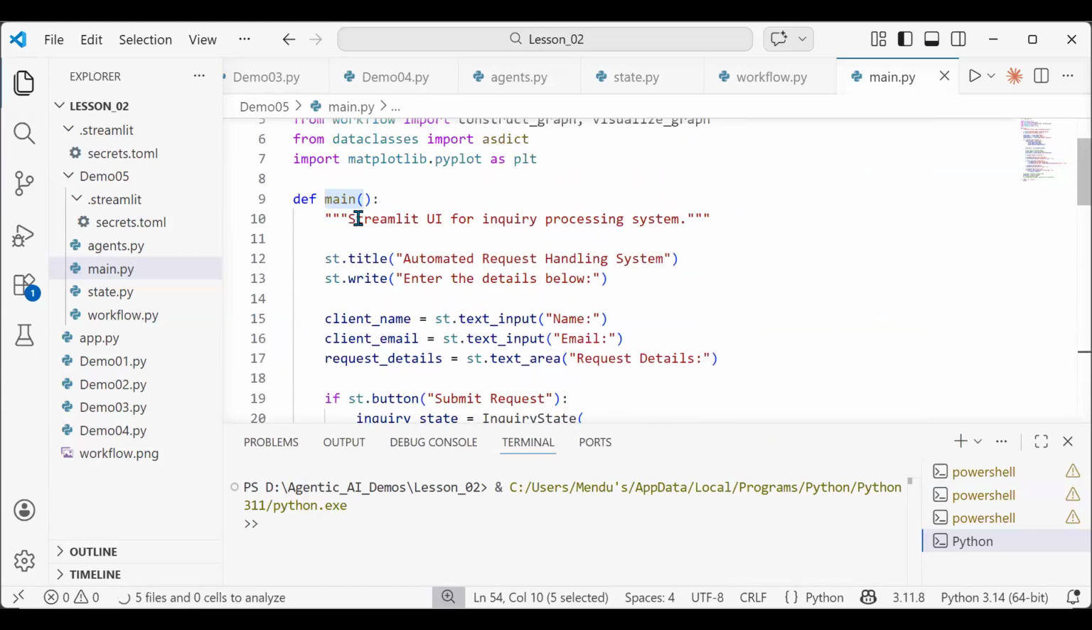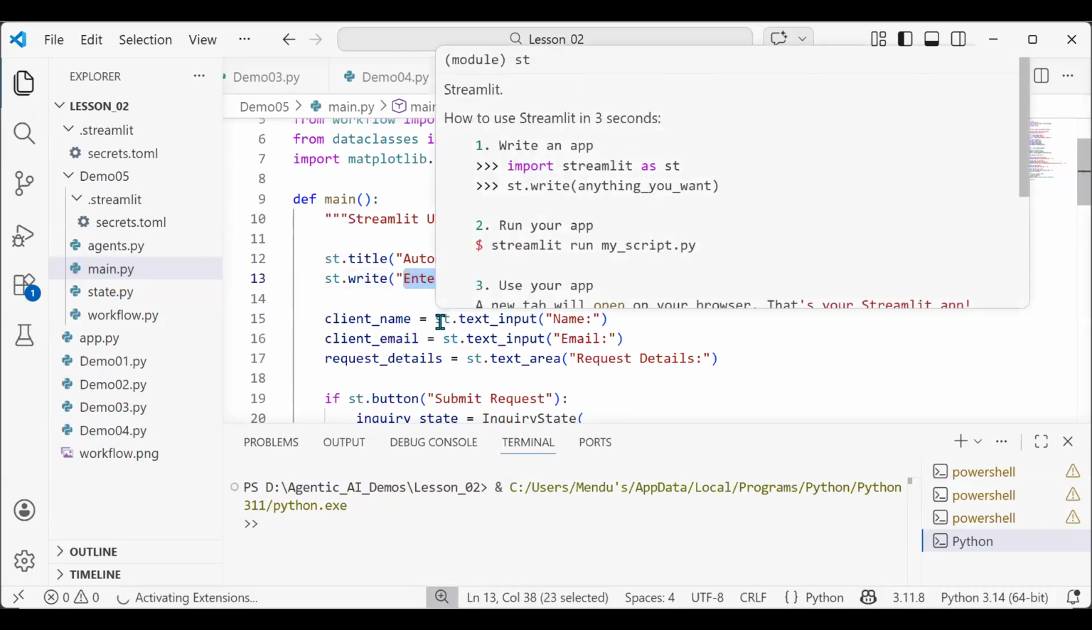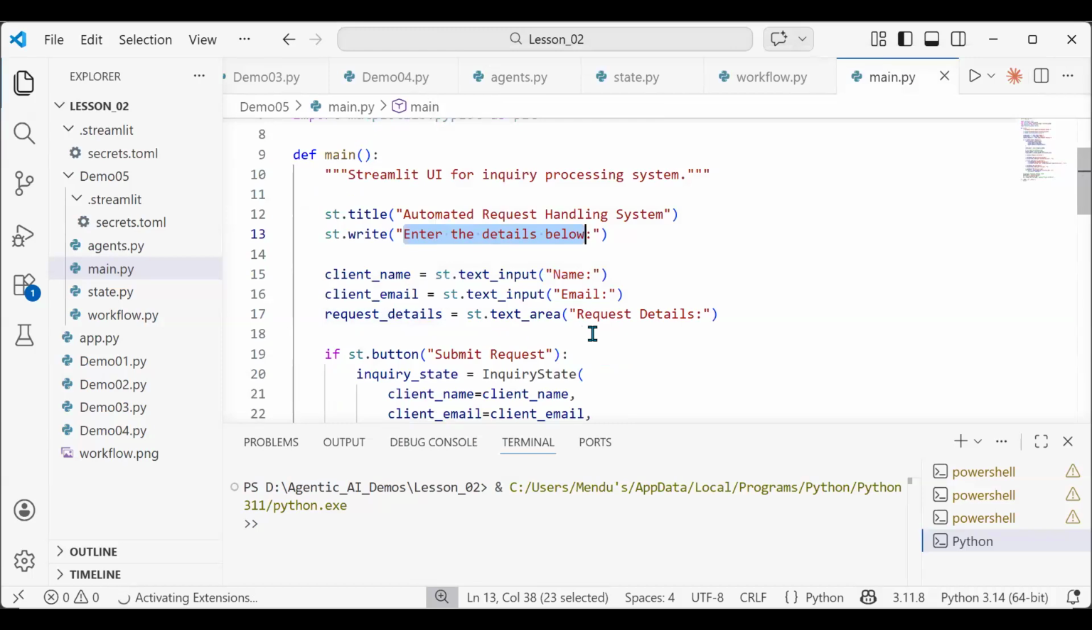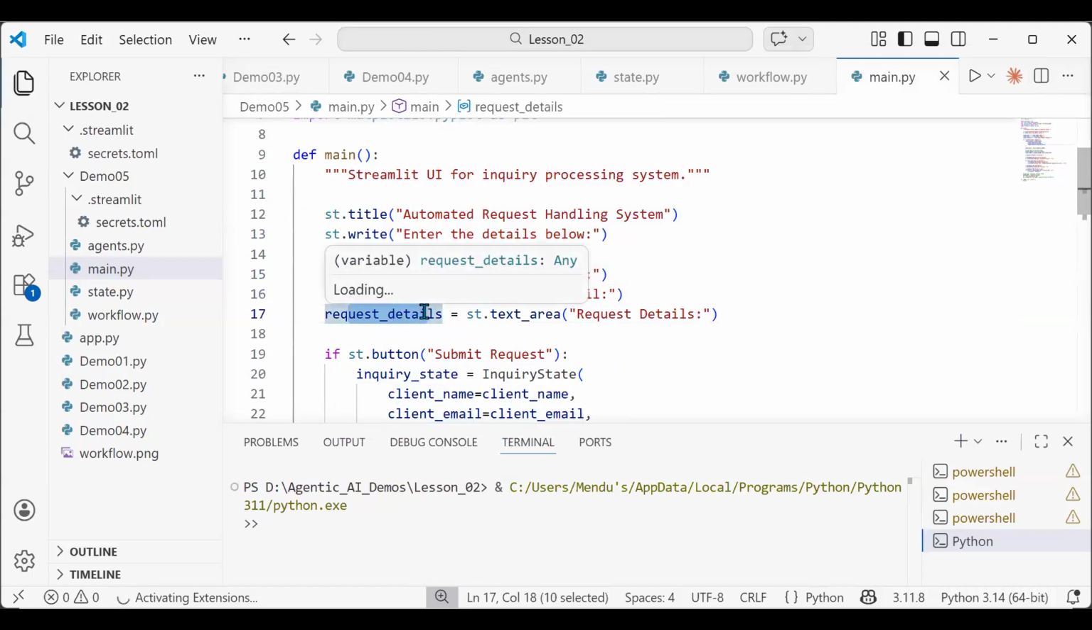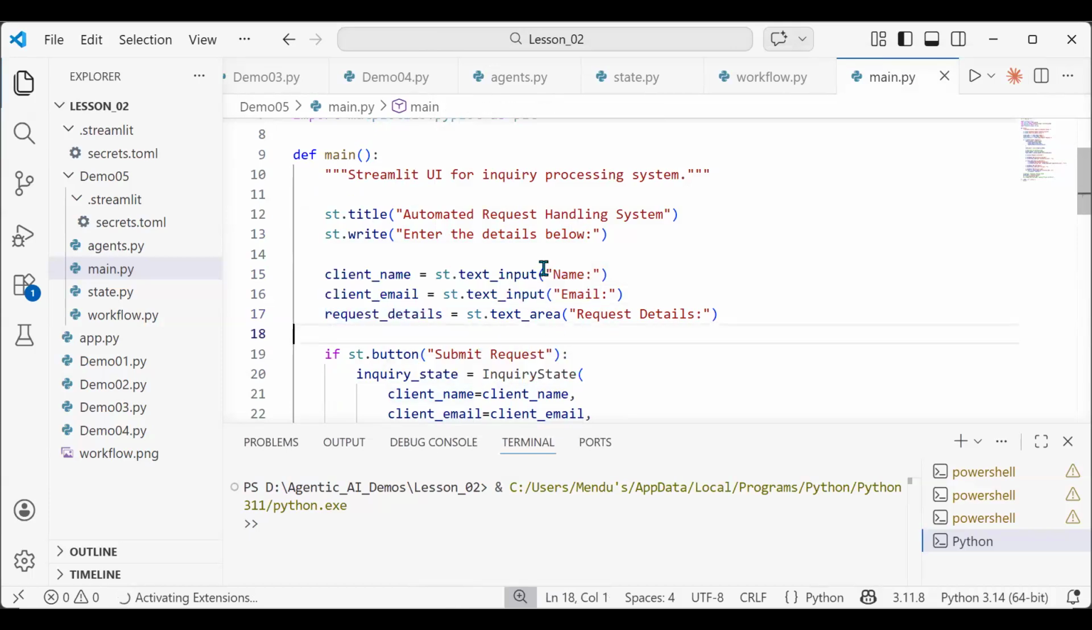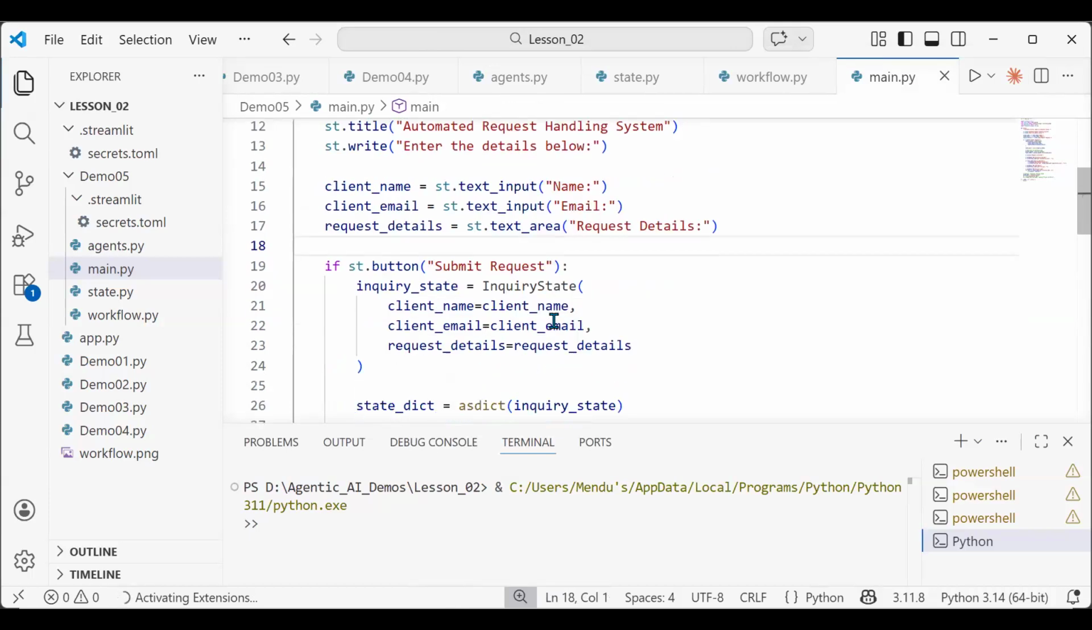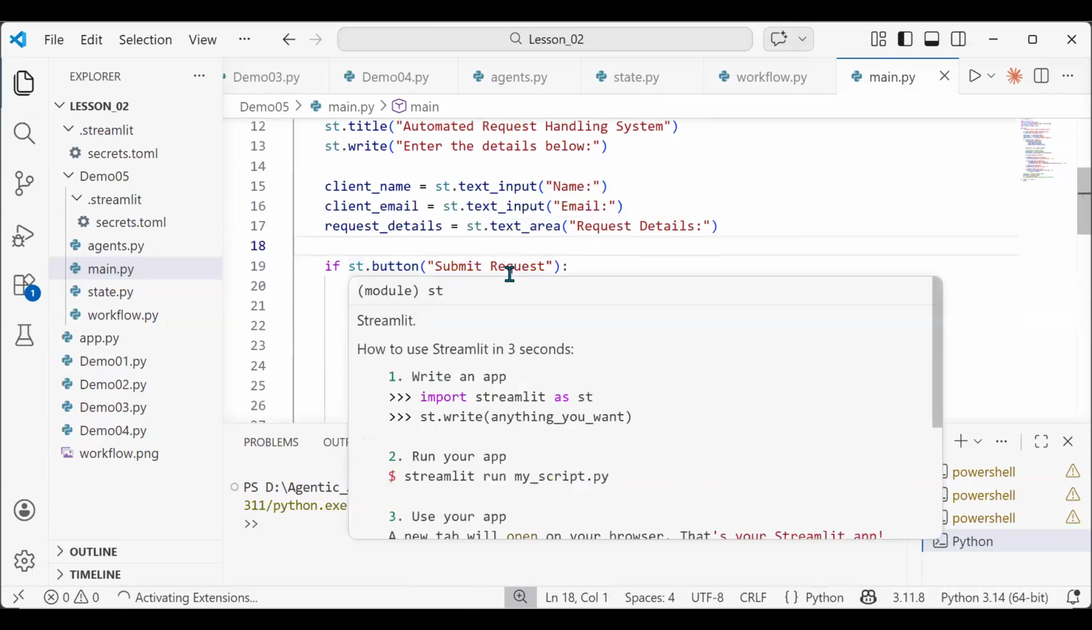When main is called, it creates the Streamlit user interface for the inquiry processing system. And it will create a title, automated request handling system. And it will ask you to enter the details below. And as I told you, your end-to-end customer support system asks you for the username, email ID, and what is the request you have, right? And I would be entering the name, email ID, and request details. And you create a submit button.